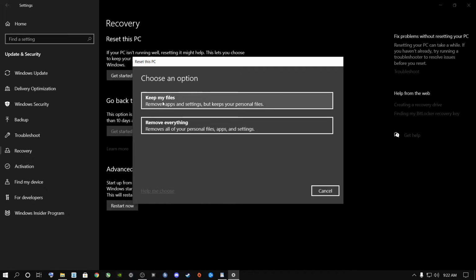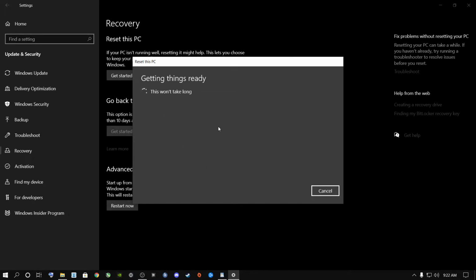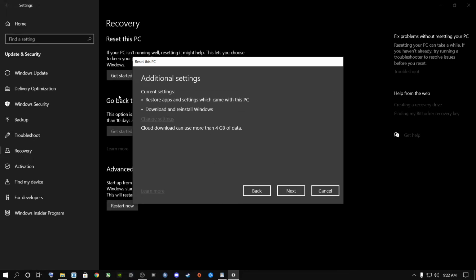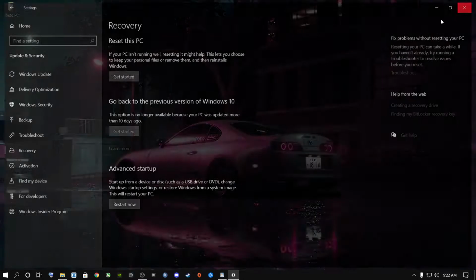All right, so I'm just going to click on here where it says keep my files. Then I'm going to go here where it says cloud download. I recommend you click on this. Do not click on the other option because it's going to ask you for a CD or a flash drive. You do not want that, because I'm here to show you how to do it without a compact disk or without using a flash drive of Windows. So you just click on cloud download. Once you click on cloud download, this is what it's going to do. It says current settings. Then it's going to say restore apps and settings which came with the PC, and it's going to download and reinstall Windows, and all you do is say next and just follow the prompts. But I'm going to show you another way of how to do this.